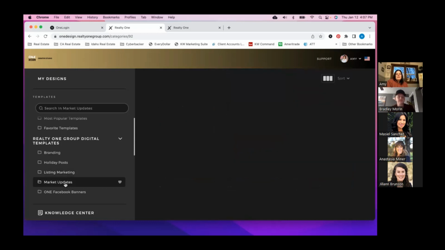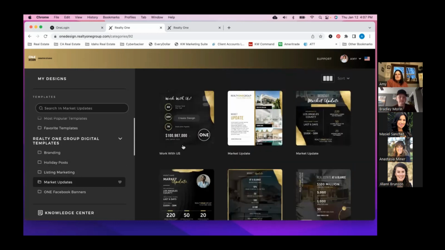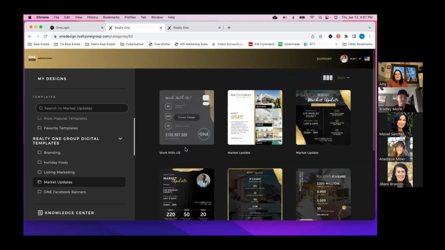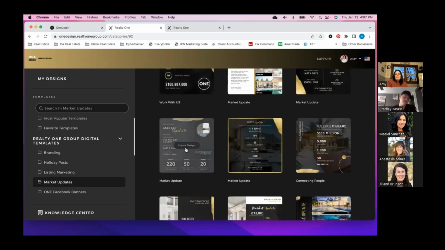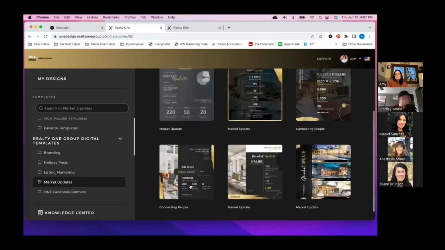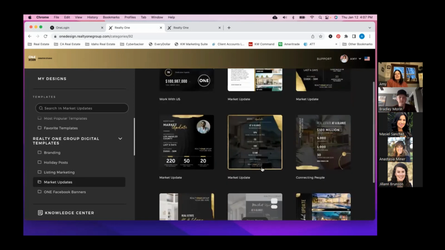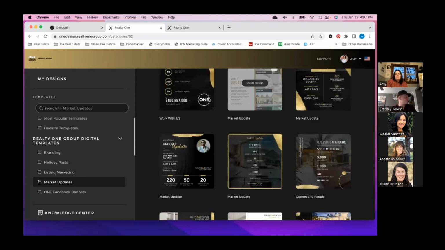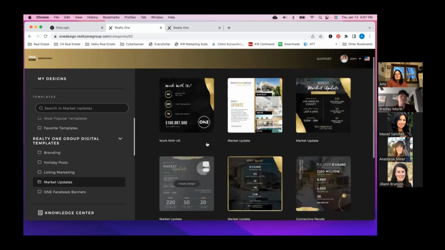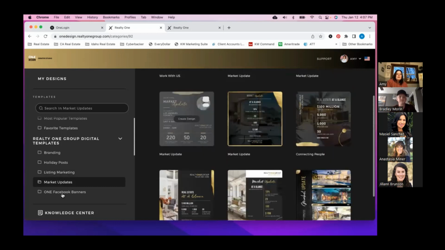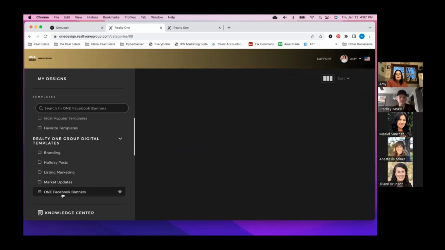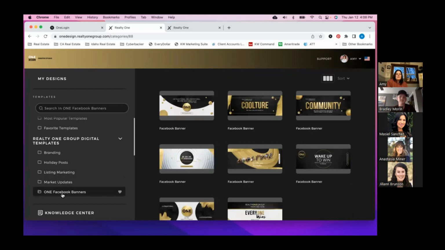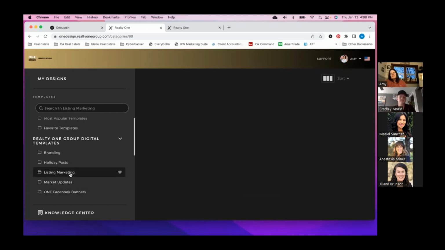You've also got in here market updates. So if you're keeping your social media followers up to date of what's going on in the market, they have some nice templates in here that help you do that in a super simple method. Just choose the one that you like the most. And then if you need your Facebook banners or anything, it has those as well that you can go in there and edit.